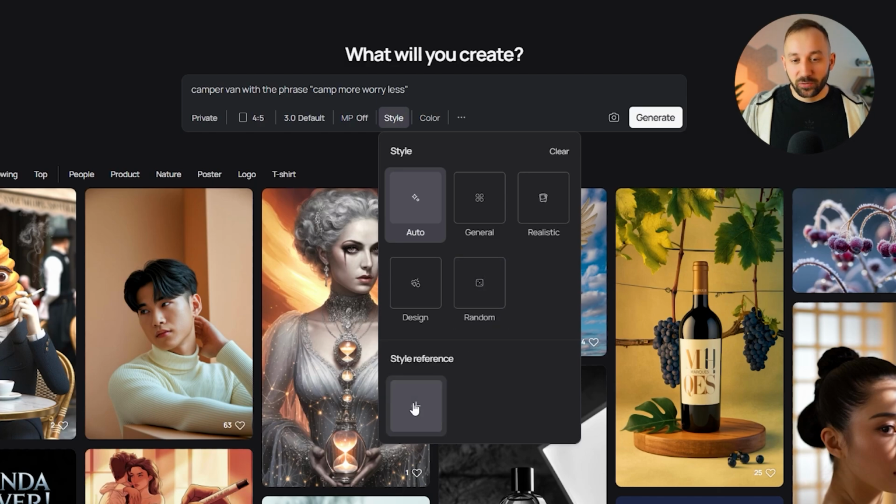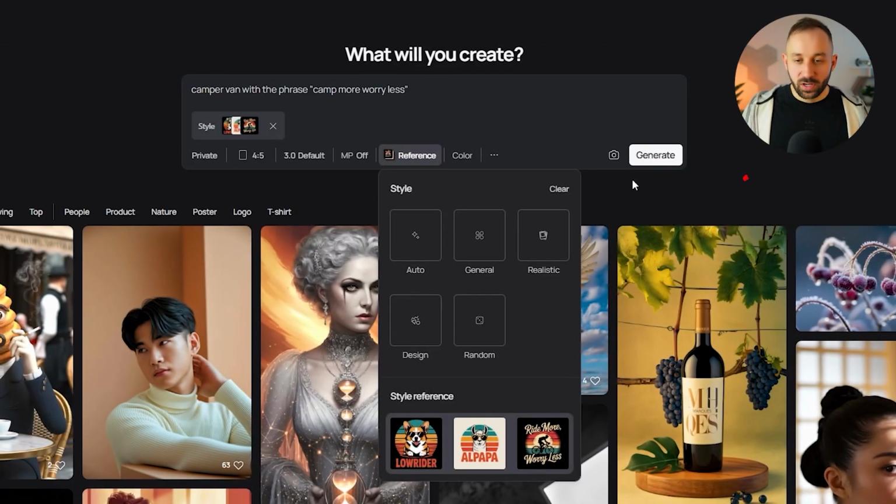But what we can do now is add style references, up to 3 images that look like our desired style. So let me quickly do that. Right, there we go. And now I can hit generate. As you can see, these all look like vintage sunset t-shirt designs.